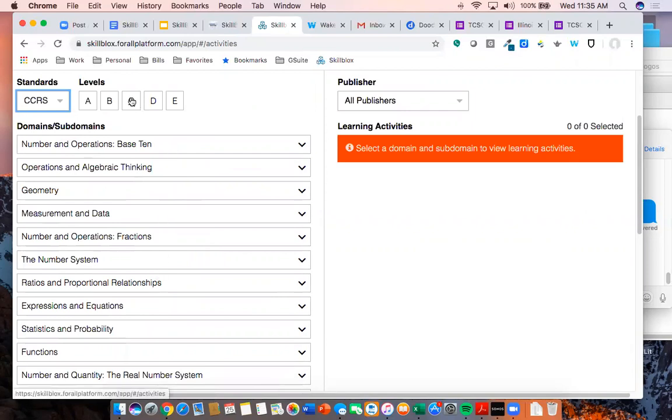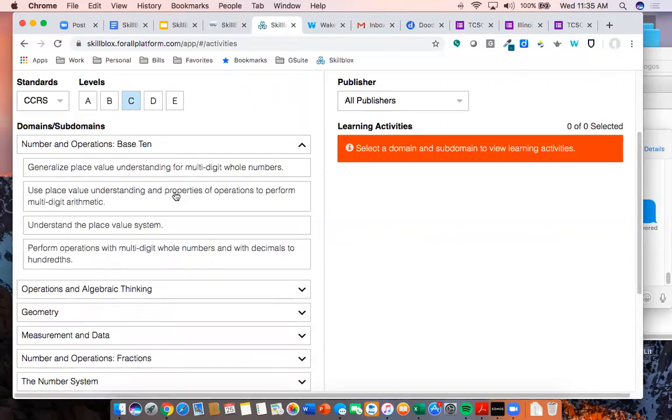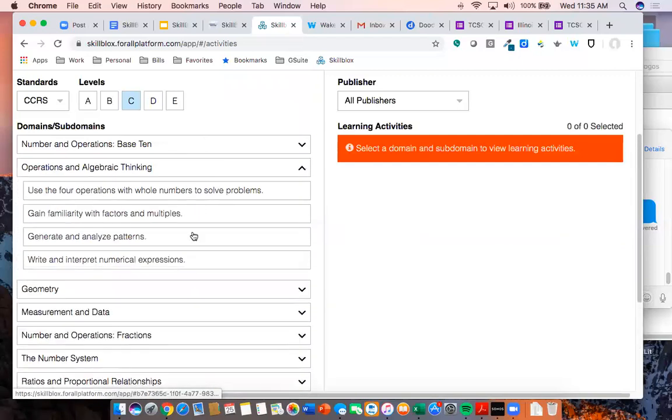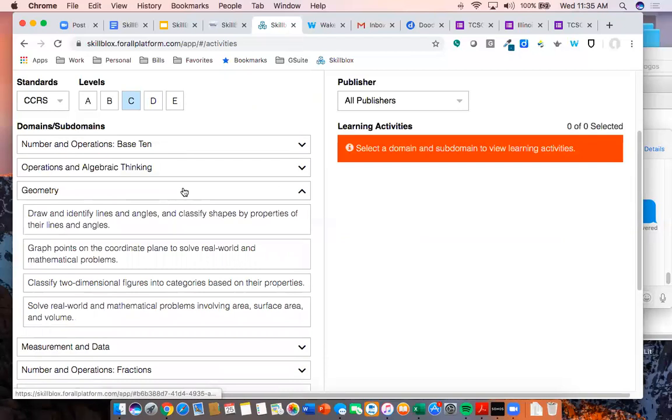I'm just going to go straight in the middle, level C, which is TABE level M, and now you see that it's listed out the 9 domains that are part of level C within the college and career readiness standards. And then you're going to see what these are. Now, if I open up any of these, there are those subdomains that I was talking about earlier. So for each of these, when you click, they expand and contract, and these are the particular subdomains.